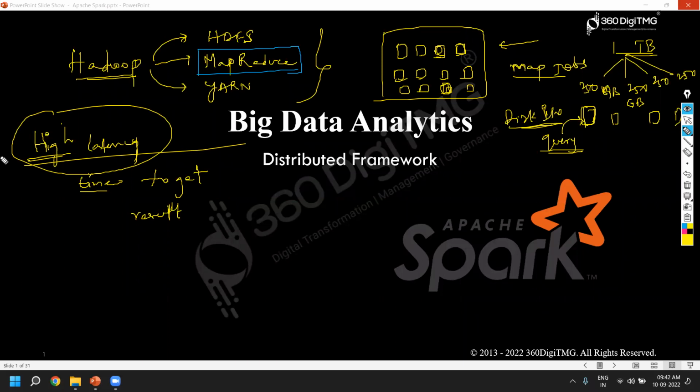Now, how do I solve this specific problem? There were many solutions which were tried to be developed, but ultimately Apache Spark came into the picture. And this Apache Spark revolutionized the way this cluster is being used. So we are going to talk about how Apache Spark can allow us to process the data which is stored in this distributed framework. That is the concept that we are trying to understand.